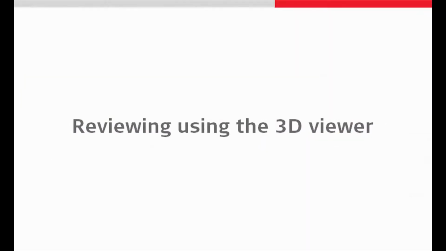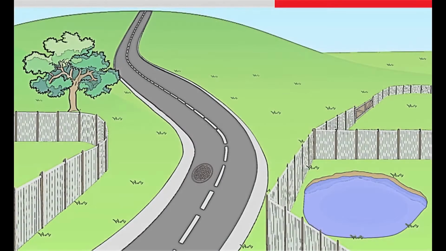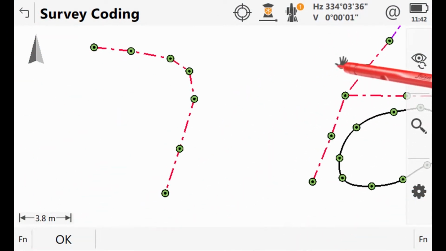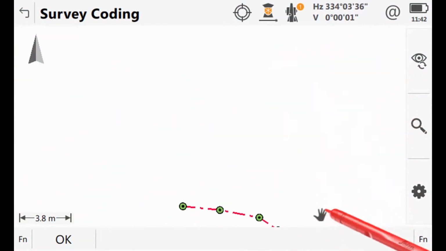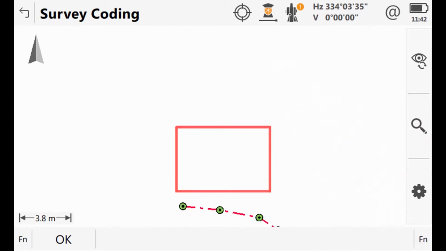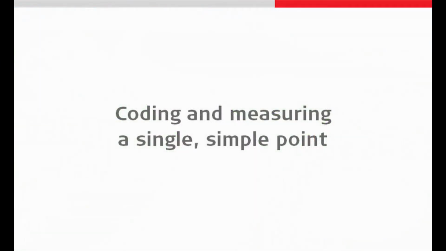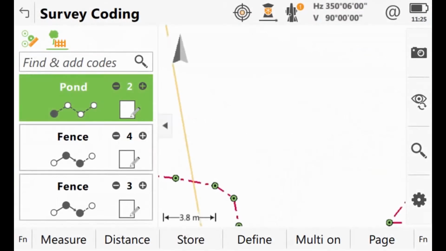Next, we will use one of the biggest benefits of coding and line work. We will review our data using the 3D viewer. Pictured, we can see the scene that we're attempting to survey. Obviously, we haven't surveyed the road, but everything else should have been measured. But as we pan around in the 3D viewer, we realize that we've actually missed something, a tree. It's a large tree, and it certainly should be surveyed, which actually brings us on to the final feature to look at, coding and measuring a single, simple point.